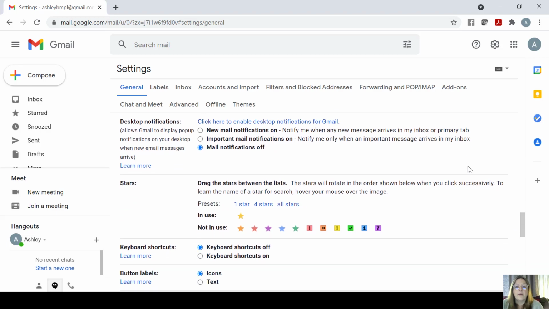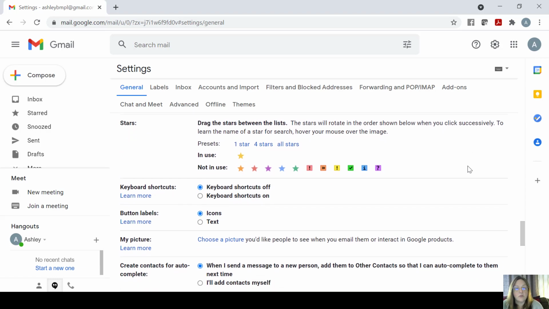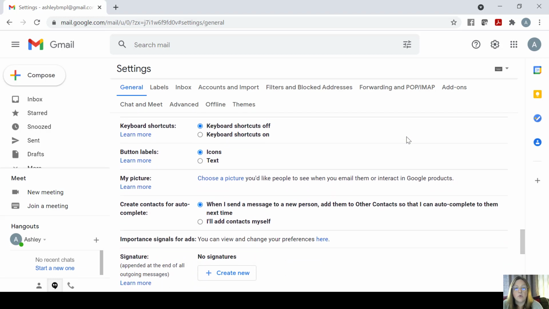Desktop notifications, so I don't have anything to pop up on my desktop, but if you would like to do that, you can, so you can see when an email comes in. I check my email on a regular basis anyways, every day, so I don't really need the reminder every time an email comes in. Drag the stars between the lists, so you can see here that you can do that as well. Keyboard shortcuts, you can have them on or off, so if you like to use keyboard shortcuts for something, you can do that as well.